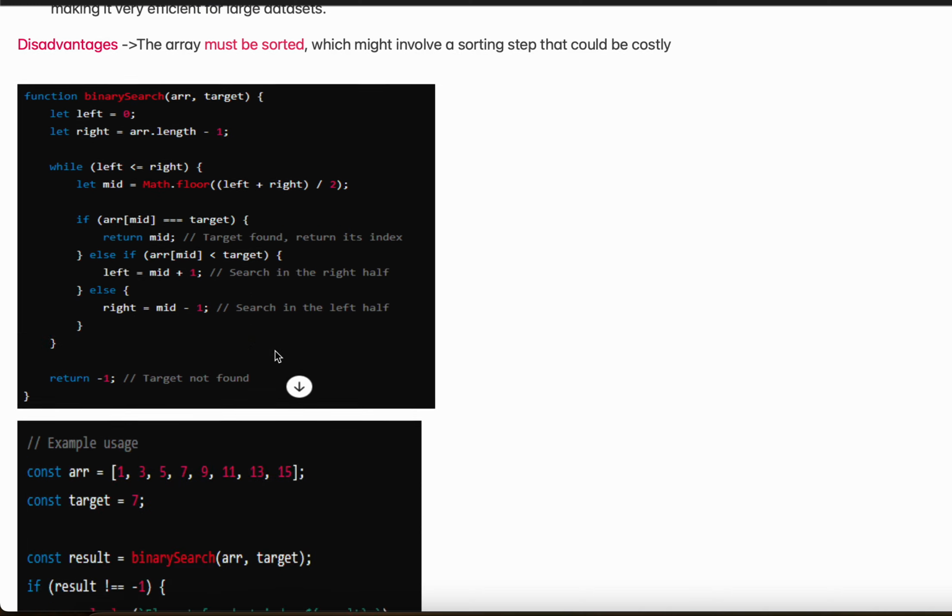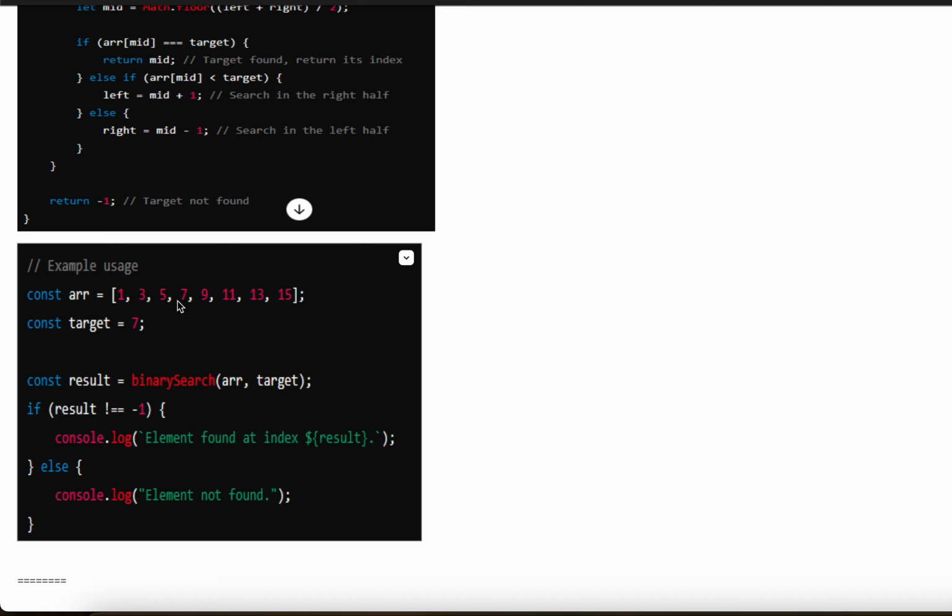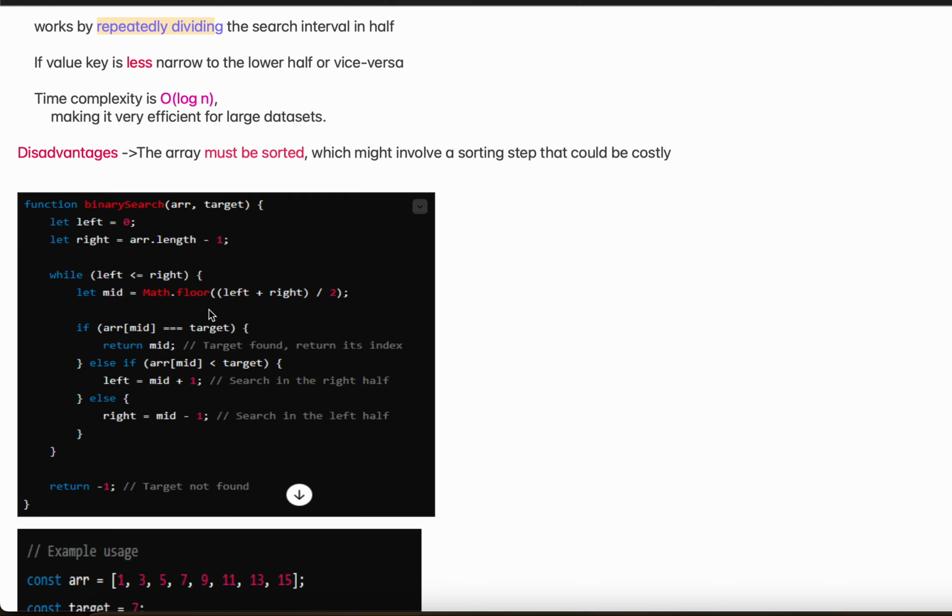Okay, so let's say this is the input: 1 3 5 7 9. The target is 7. We need to look for 7. So what it does is repeatedly break this into half. So left equals 0 and right equals n minus 1. So mid is (left plus right) divided by 2, and then it will compare with the target.